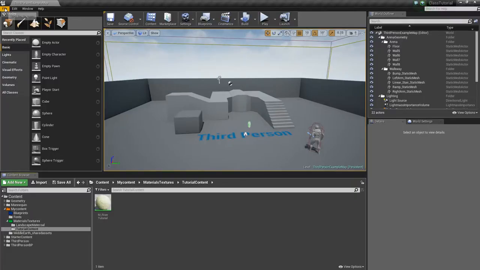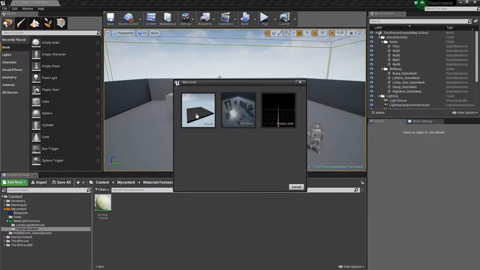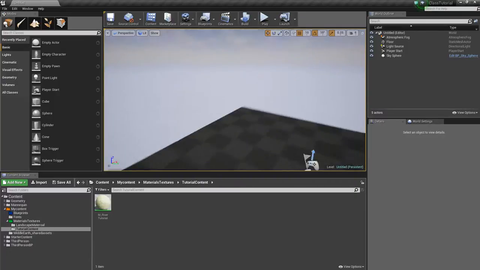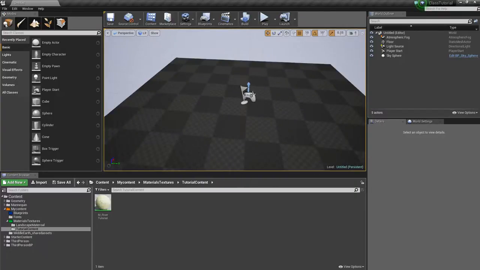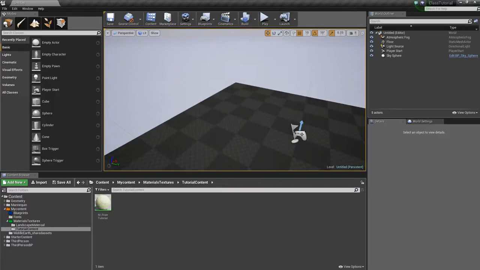You can go ahead and create a landscape in this level, but I'm just going to create a new level using the default level here. That gives us this little platform with a player start, and it's already got the sky dome and our lights and everything in it, so that works well. We don't have to build all that.